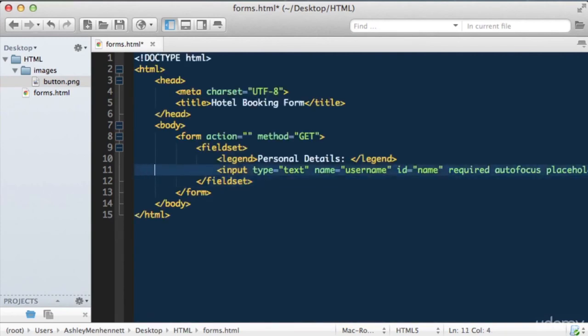So there is our username input. Let's give this a label. And as you may have noticed, I've already given this input an ID, so we can just say for name and just put username. Right, so that input is all set up and ready to go.